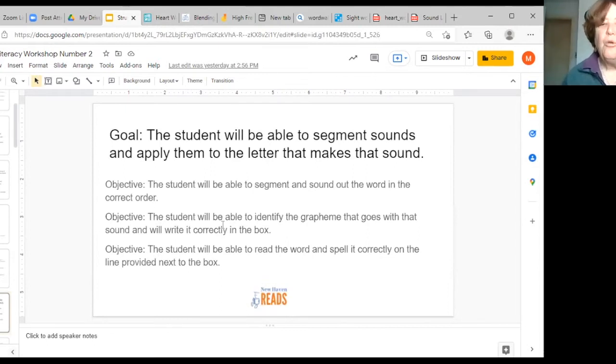So the goal will be able to segment sounds and apply them to the letters that make that sound. That's our goal for sound letter mapping. Remember, every section, everything we do has a goal and an objective. The objective is the student will be able to segment and sound out the word in the correct order. The objective is the student will be able to identify the grapheme that goes with that sound and will write it out correctly in the box. And the objective, the student will be able to read the word and spell it correctly on the line provided next to the box.